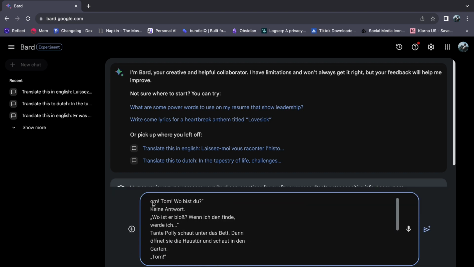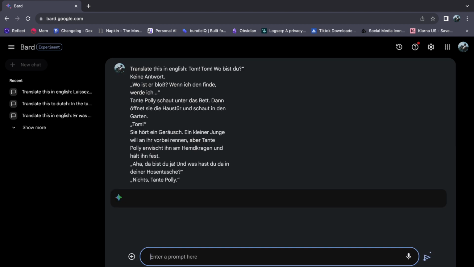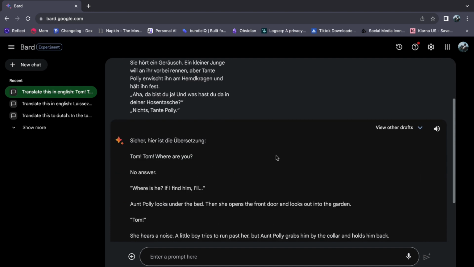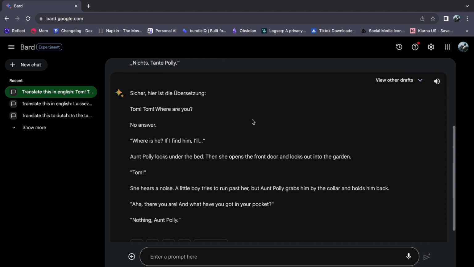Unlock the secret by initiating the transformation using the phrase "translate this in English" and then pressing the Enter key. Witness the rapid and accurate English translation conjured by Google Bard, unveiling the mystery hidden with the German words. However, the journey through the language doesn't end here.